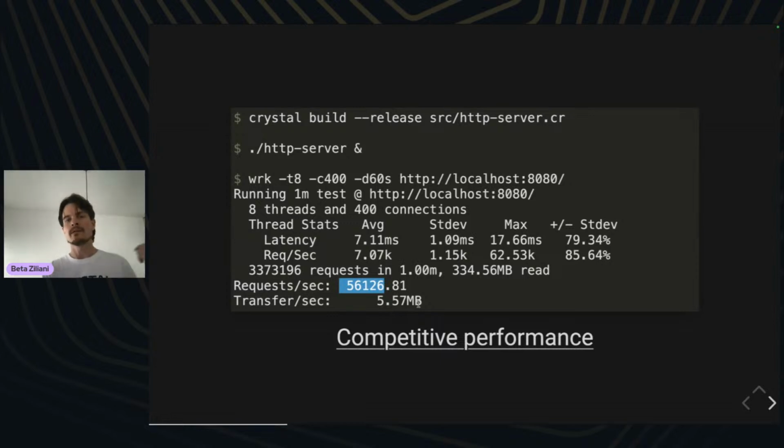Actually, if you look into this benchmark that I link here, and you can get the slides later on to get this link, there's a benchmark of web frameworks, and Crystal frameworks are competitive with the most performant frameworks in other languages too.